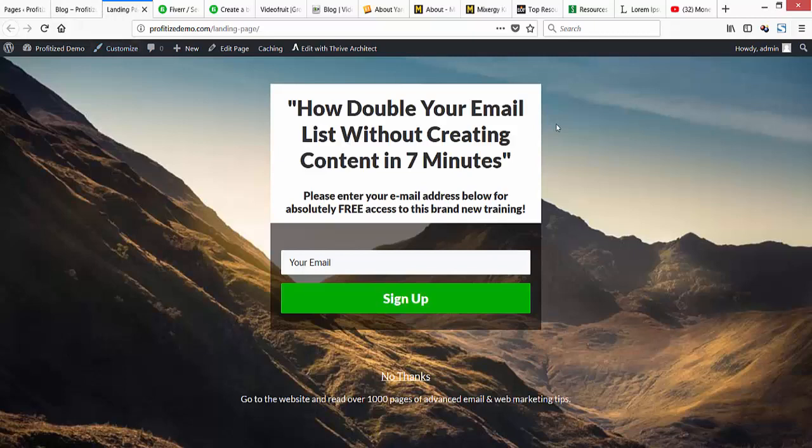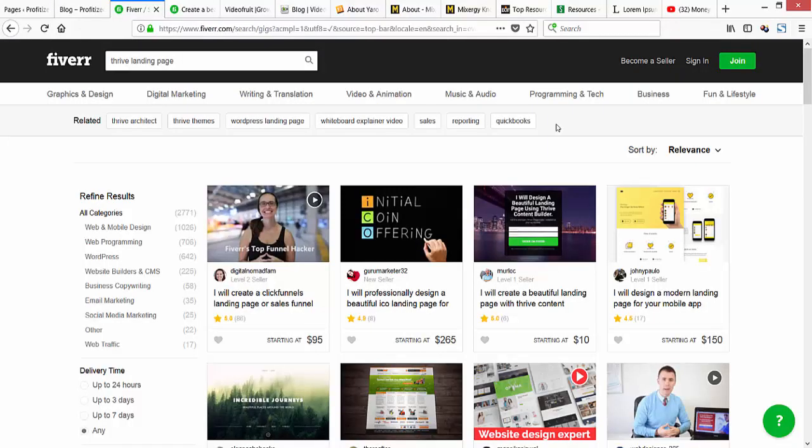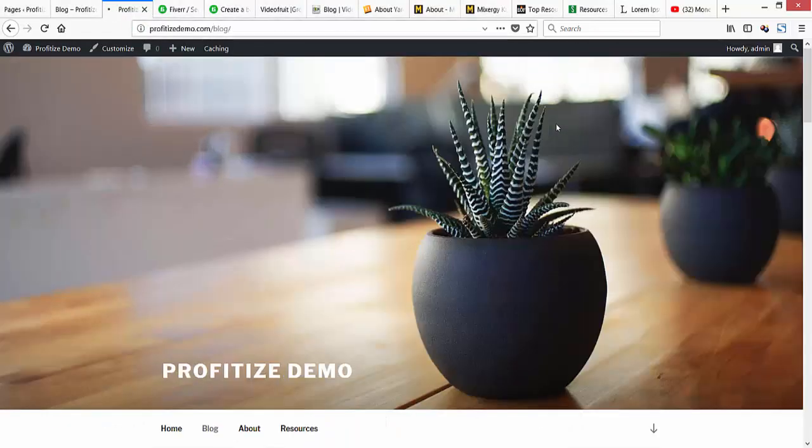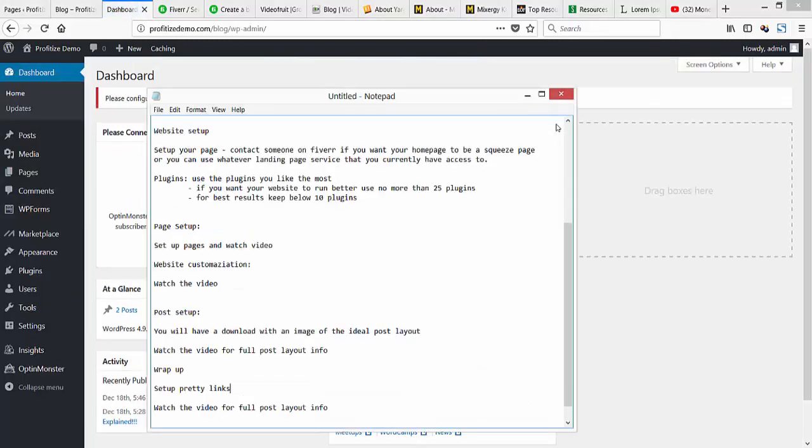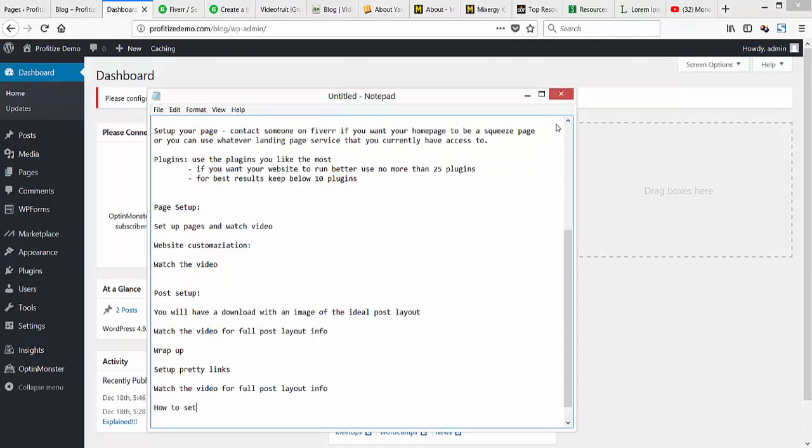Now, if we go to my other website for this, which is what you just accidentally saw, actually. This is the subdomain that I set up, profitizedemo.com, and I actually still have the wrong theme on there. So let's go ahead and go to dashboard. And I want to show you how to set this up as well, how to set up the blog subdomain, all right?